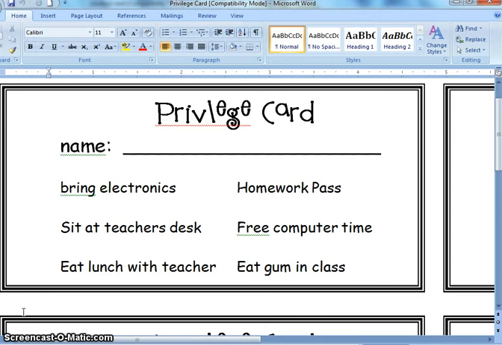The privilege card allows the student to choose the reward that they would like. If a child chooses bring electronics, they may bring their electronic device on a Friday to use during Friday Fun Time. I will send home a permission slip that must be signed by parents saying that you allow your child to bring the device to school.